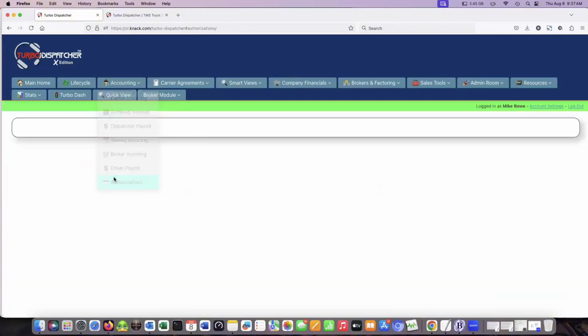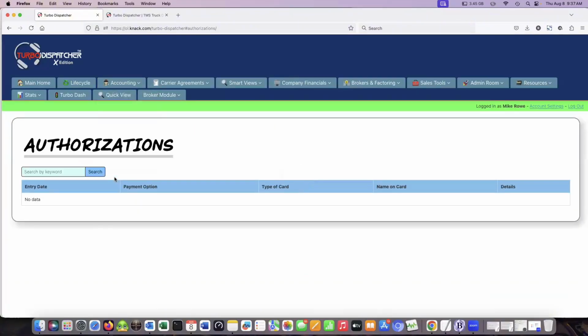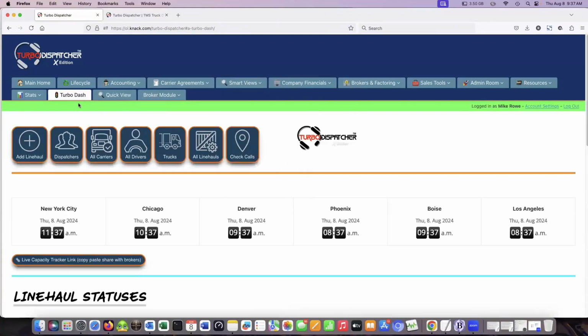We also have payment authorizations. There's a link we can set up for you where they can submit credit card authorizations. So that's pretty cool.